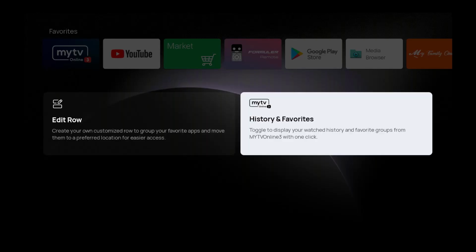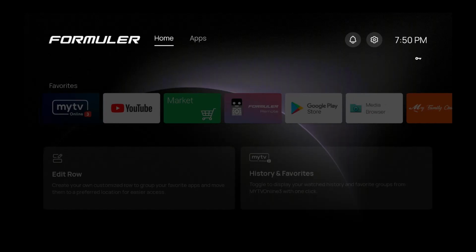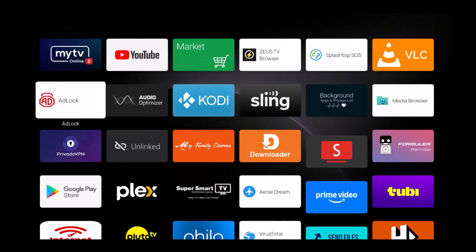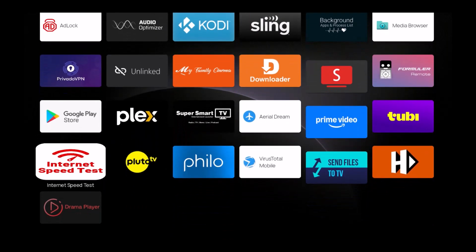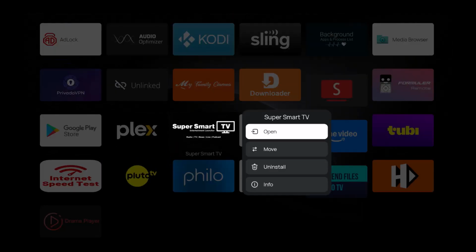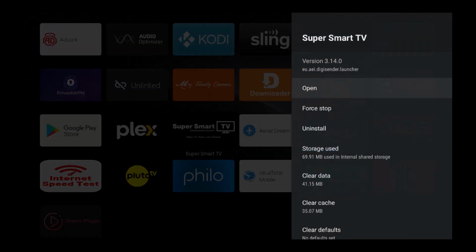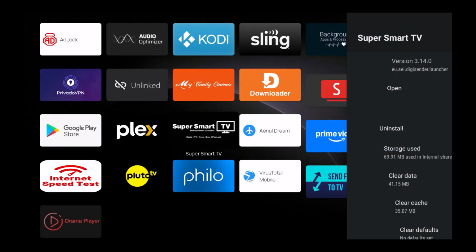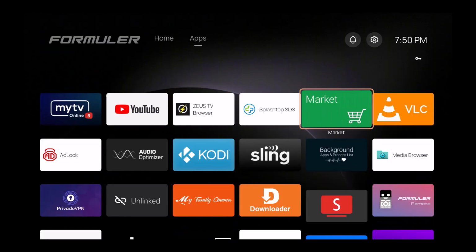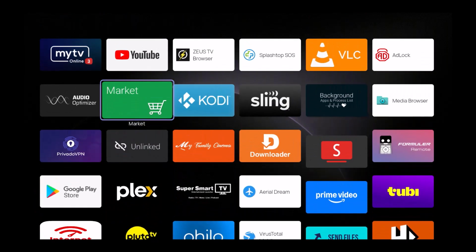There's nothing below these two, whether it be edit row or history and favorites. If you want to find all your apps, they placed an app section right here, giving you the ability to delete an app or remove it off the favorites. You could do whatever you want. So if I hold that down, I can open it, move it, uninstall, or get info, and it'll give me the info that I'm looking for. I like this because I can move whatever app I want. If I hit move, I can move it up and down, left and right, all over the place. So it really helps out a lot.